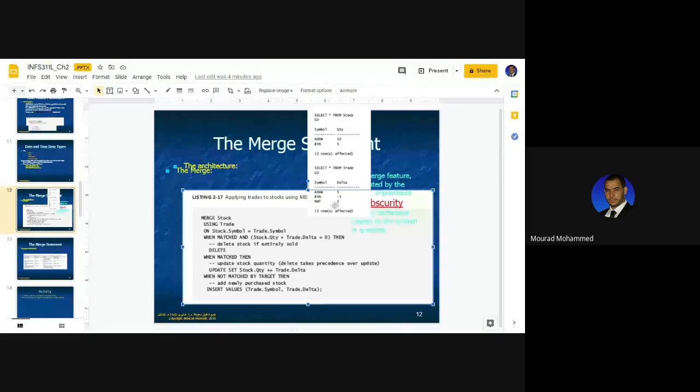It's not the same. So the sum is not 0. The sum here plus here is not 0. So we update only. Otherwise, if they do not match, we're not matched. So we insert in stock. Not matched by target. By target, which is the stock. We make insert.